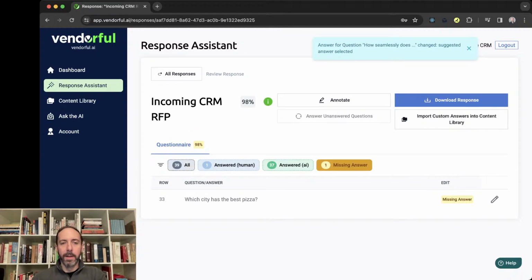Let's look at this one. Which city has the best pizza? Okay, so there's no content in the content library about pizza. And this is important. Those of you who are familiar with some of the recent innovations in AI may have heard about hallucinations, this possibility of AI models inventing answers because they want to be helpful. It's not helpful if you are trying to produce correct information that's going to be customer facing. You don't want to make up answers. So we spent a lot of time tuning and configuring our AI so that it won't just make up answers.